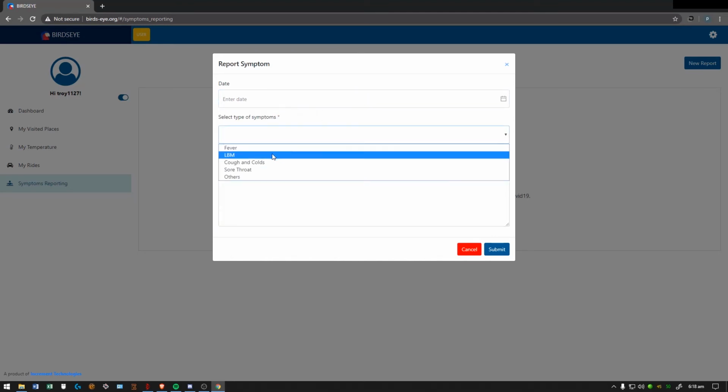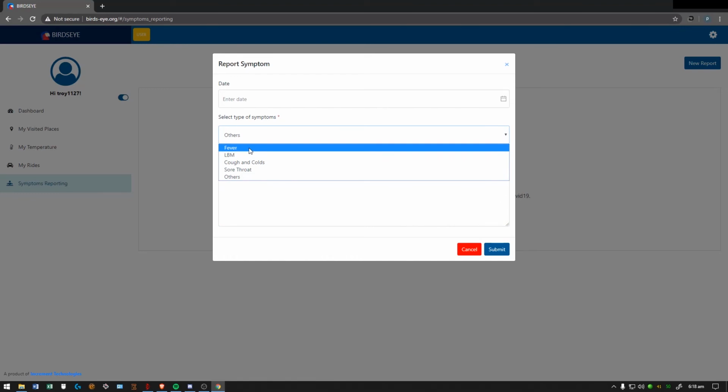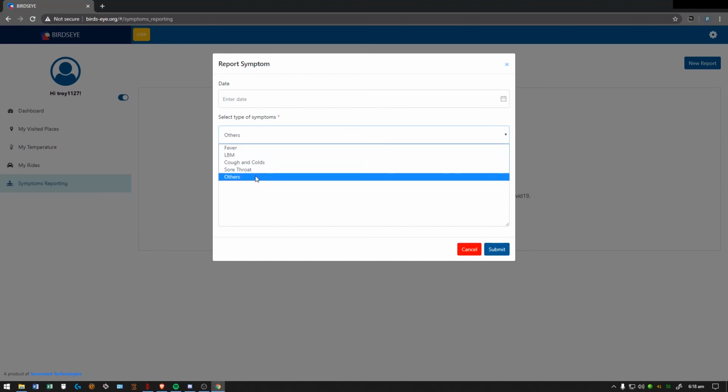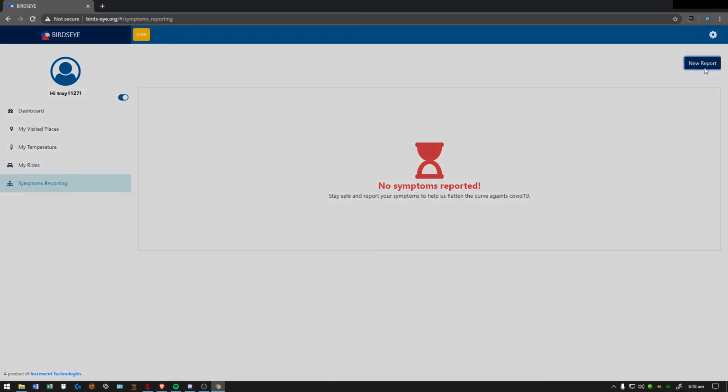Next, what type of symptom is this, and then enter the details of that symptom. You are going to be given a common list, but if it's not found in the list, you can just choose others and then write the symptom in the other details text box. After submitting the symptom, it's going to be shown in this area right here.